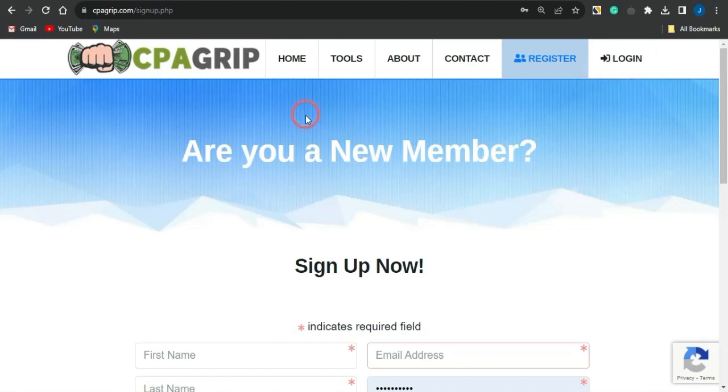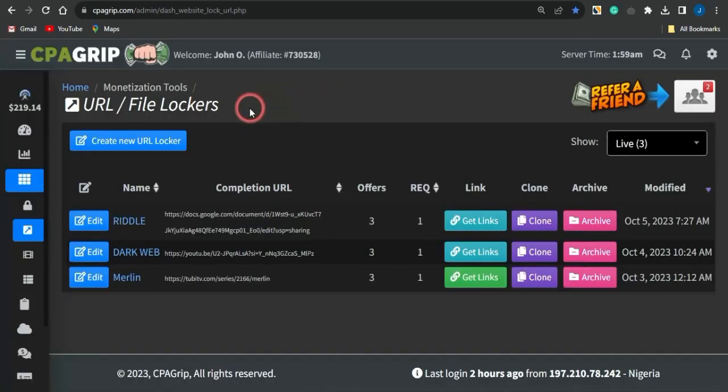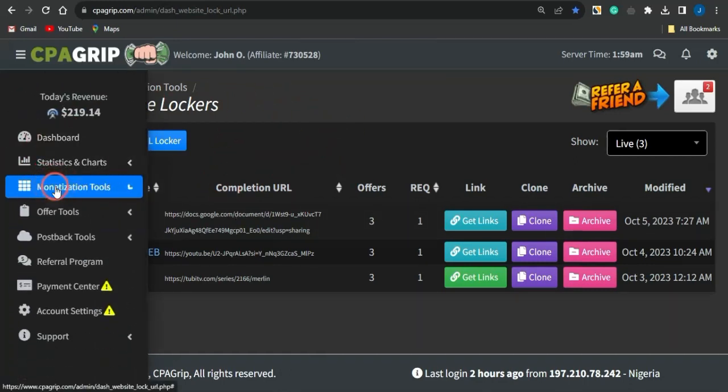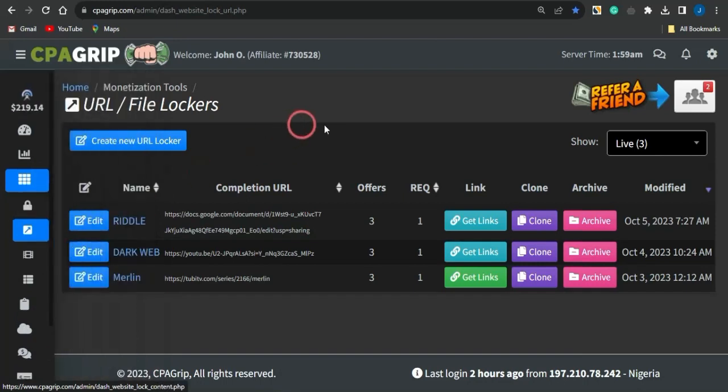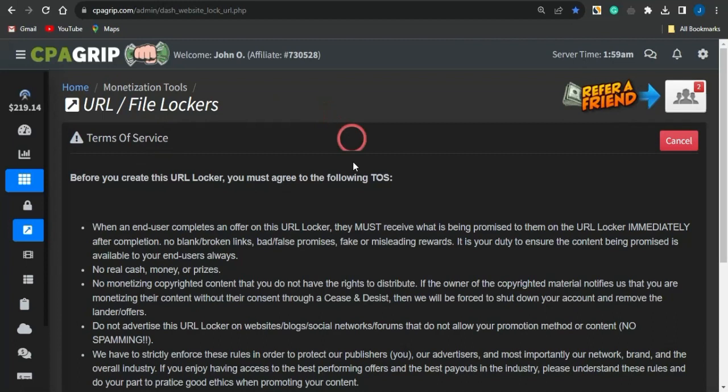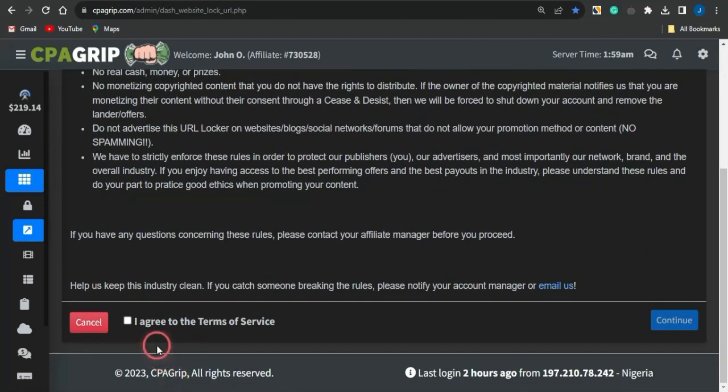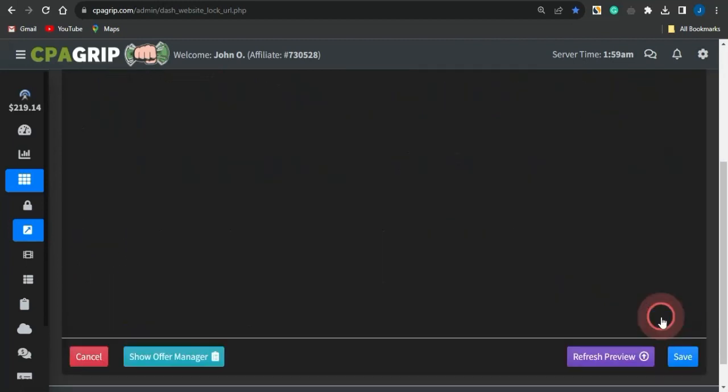If you do log into your account and you do come right here guys, to get to this page, which I'm actually right now, you want to come right here, click on monetization tools, click on URL file locker, and you should be brought to this page. All you actually need to do is to come right here, create a simple URL file locker, agree to the terms of service, and actually do click on continue.